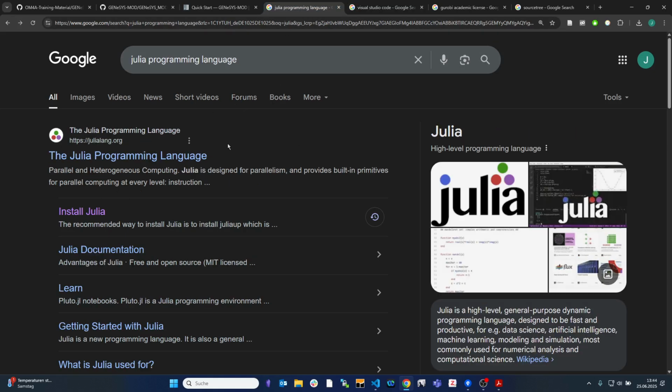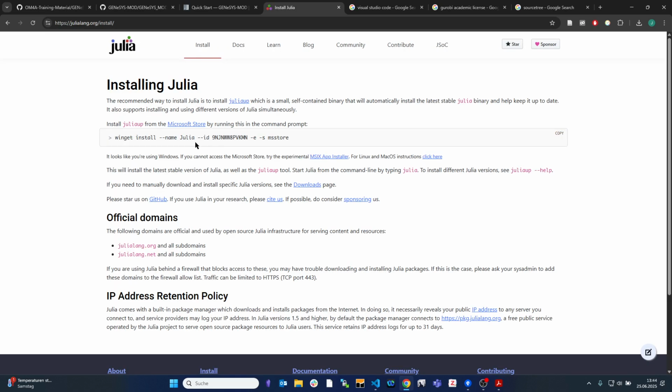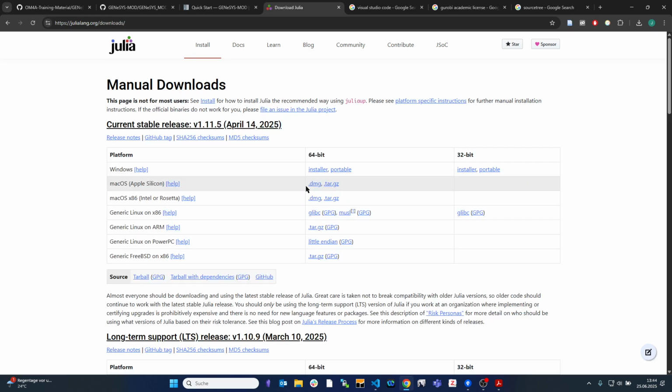Also, we need the newest up-to-date version of Julia. Also just Google it, click on install Julia, and either follow the installation via the command prompt or go to the downloads page, where you can manually choose the version you want to use on your machine. So we have Julia and VS Code. These are the most important ones.